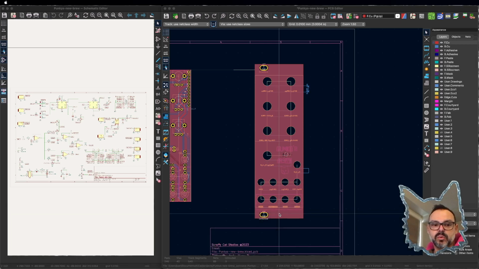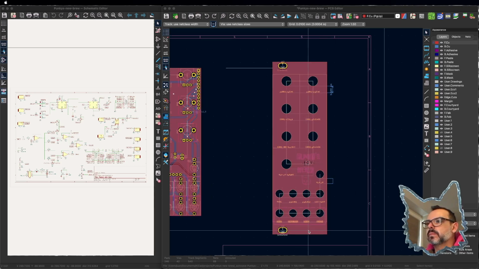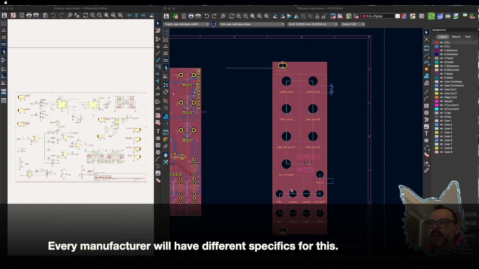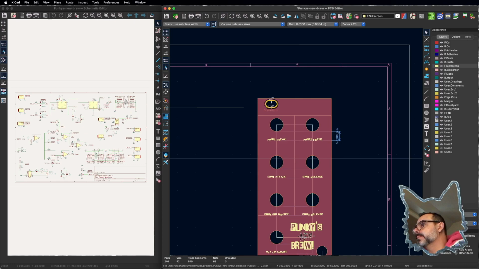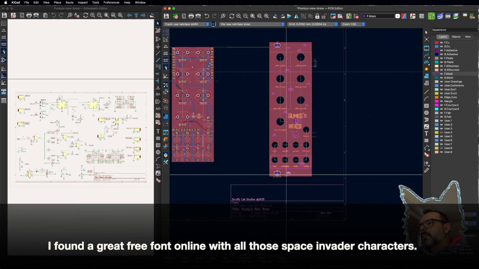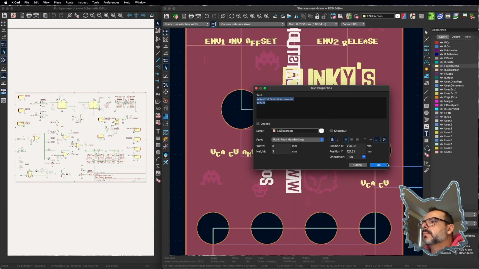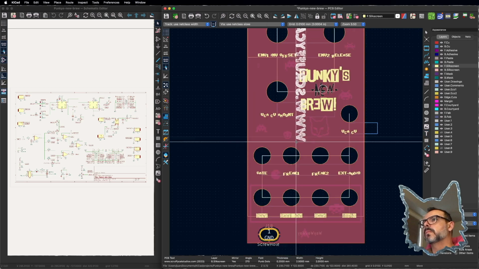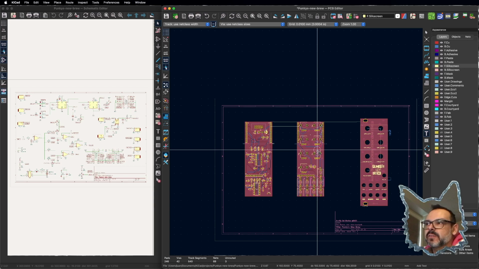We need to specify where the order number is going to go, so it doesn't end up in the front of this. So I'm going to put it on the back side of this. Okay, I think I'm quite happy with this, so we're going to leave it as is, and now we're going to move to creating the Gerber files.